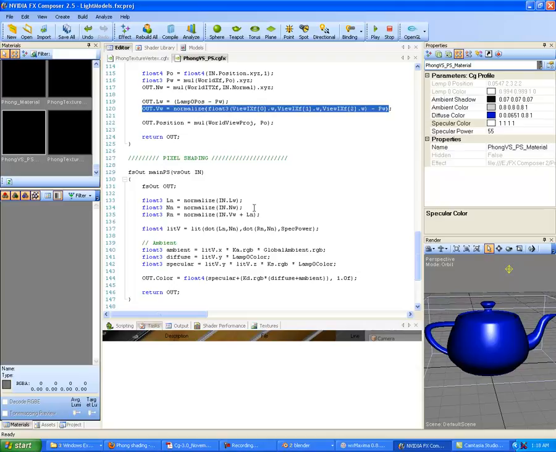That saves us a lot of computations by doing that. So we just made it a little bit more efficient and streamlined the shader a little more to make it run a little faster.